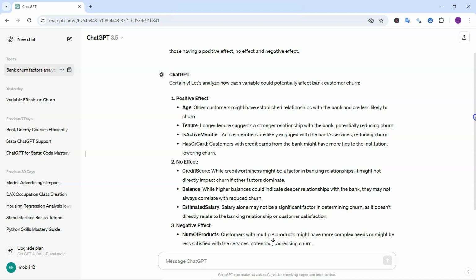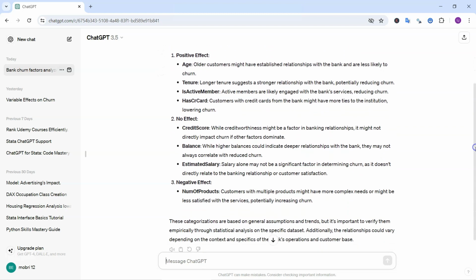Finally, we have a negative effect which has been identified for the number of products. Even though we didn't explain to ChatGPT what is behind this number of products, it is so well developed that it can identify it as multiple products. And here ChatGPT has put it into the category of having a negative effect. So this is our list of hypotheses. Now, when we estimate this customer churn model, we can go back to them and check ourselves if our expectations are actually correct.